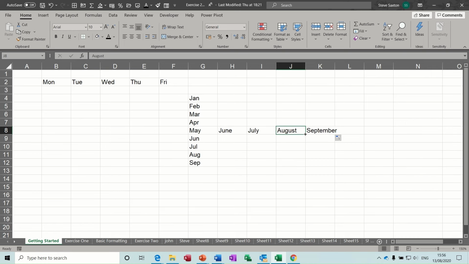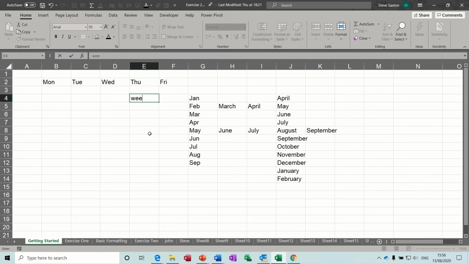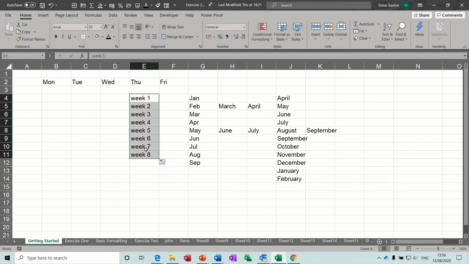And you can go across, you can go down, you can go up, and you can go back. Whichever way you pull that little black cross, it will do the list from that point. So Excel's quite intuitive. If you type, for example, week 1, it would assume, if you pull it down, that you want to do that.